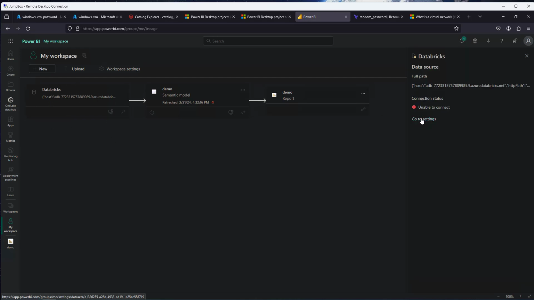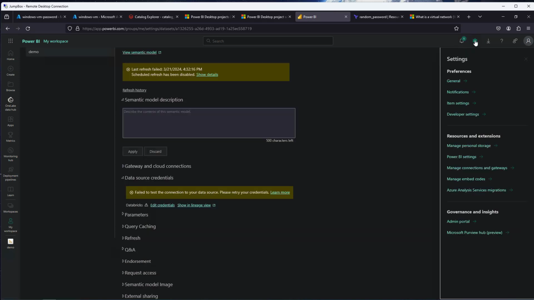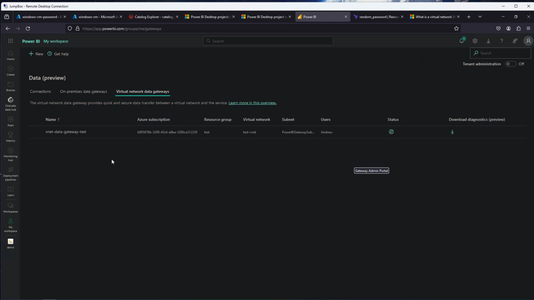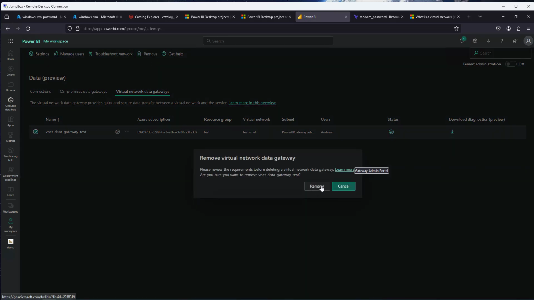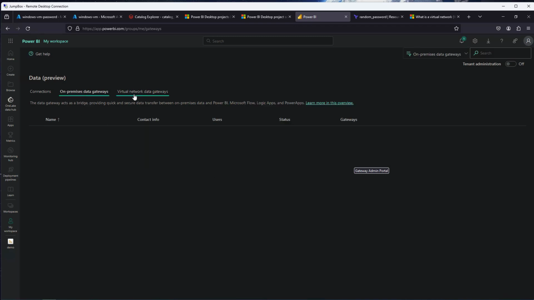So if I take a look at the settings of this, where do I go? I go to this little settings wheel up here. I go to manage connections and gateways. And then we'll see three things really. We've got the connections, on-premise data gateways, and then virtual network data gateways. Now I want to try to delete this, the VNet data gateway, but I've already clicked on doing that. So it might still show up for a while.